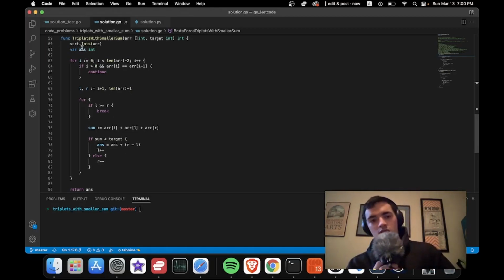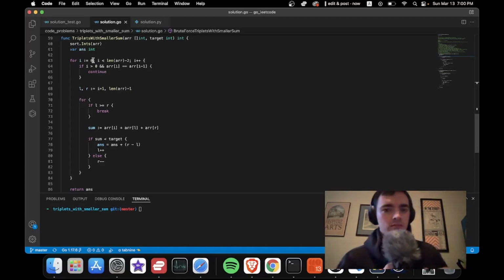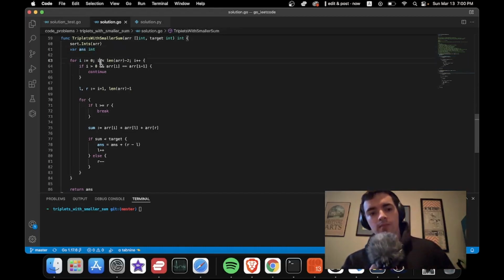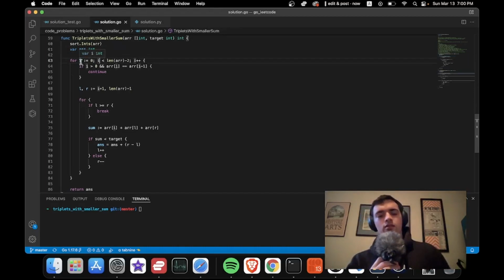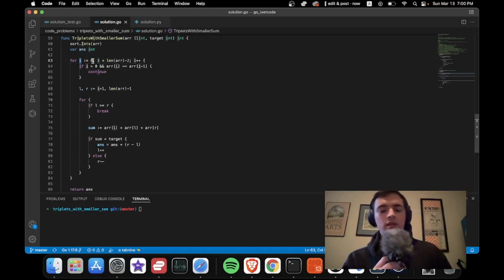First, we want to sort our array since it's unsorted. We set our count of total triplets that meet our condition, our answer, at 0. Then we iterate through our array with I, which is our first pointer. So we have three pointers, if you want to think of it like that. For our first pointer, I, we iterate up until the third to last element of the array, because we want to save the last 2 elements for our other pointers.